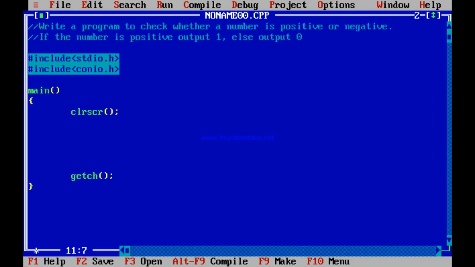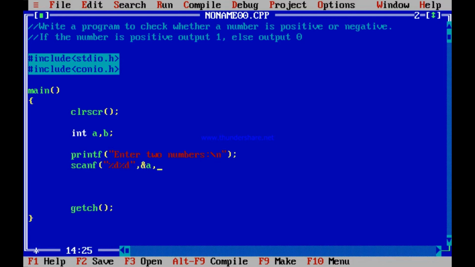We had written the program somewhat like this: int a, b, followed by printf, enter two numbers, where you scanned those two numbers into variables a and b, with scanf %d ampersand a ampersand b. I'm very sorry, something is wrong here. I only need one number, I have written it mistakenly. I only need the variable a. Enter the number. I need to check whether the number is positive or negative, so I will need only one variable a.